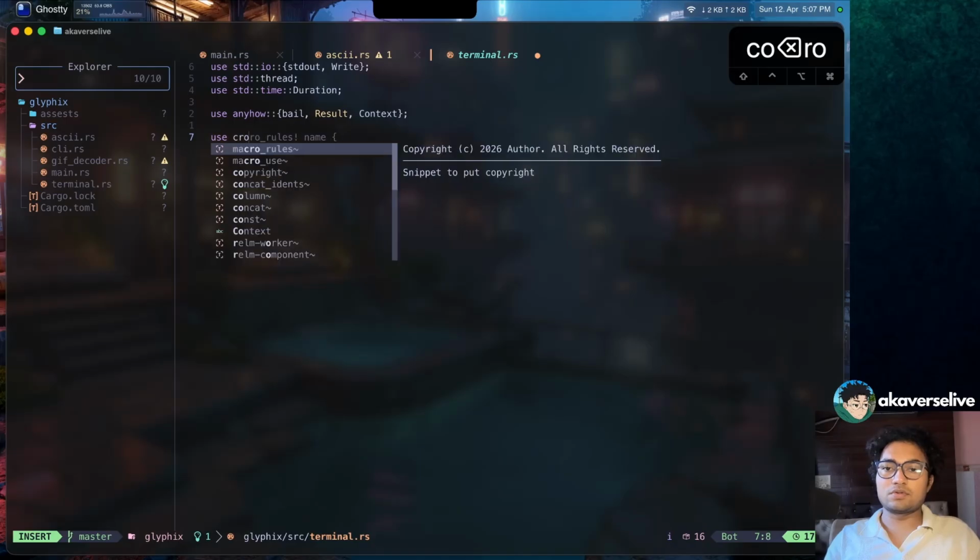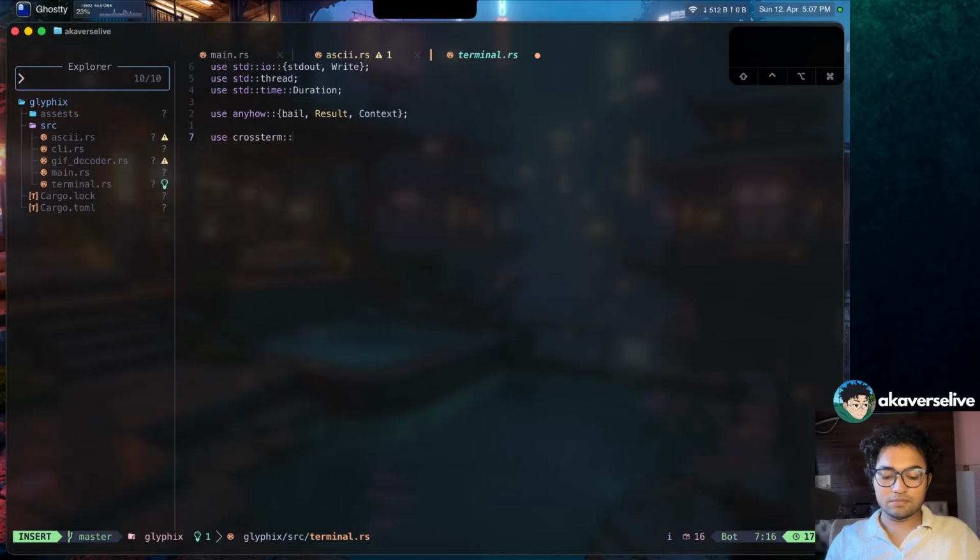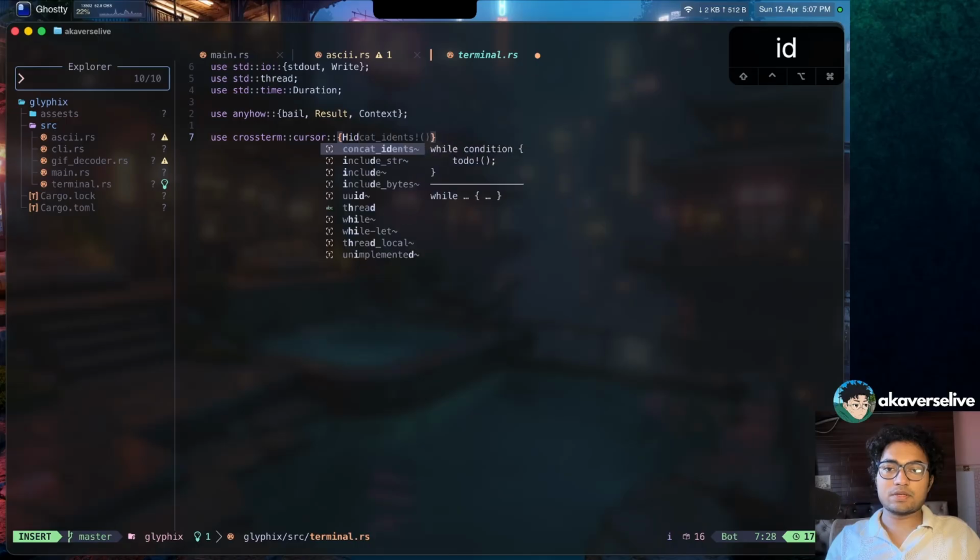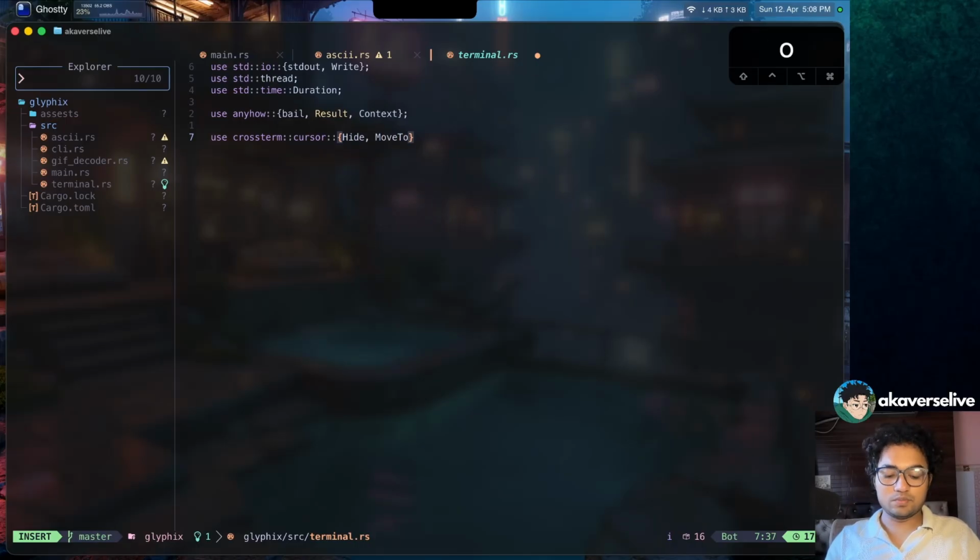Let's use crossterm from the cursor. We will be using Hide, MoveTo, and Show. These are some cursor manipulation commands. And use crossterm execute. This execute runs these commands in the terminal.